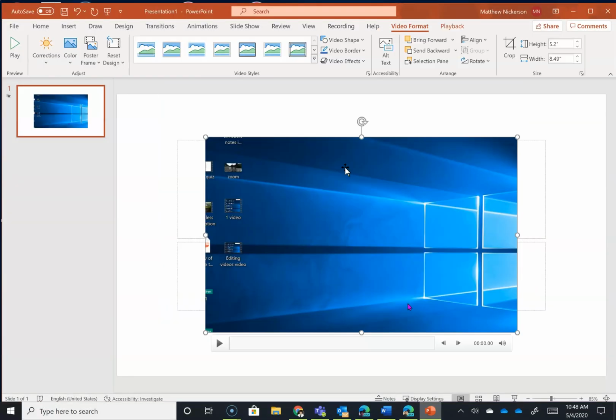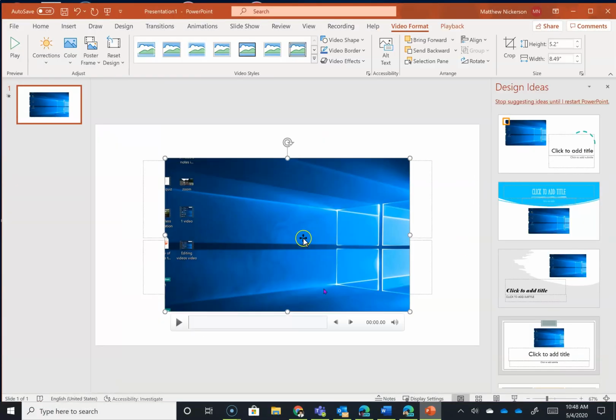My recording stops, and it is placed inside of PowerPoint. Again, Design Ideas pops up here. If your goal was to put this into a PowerPoint and have students access it via the PowerPoint, then as far as the recording is concerned, you're done.